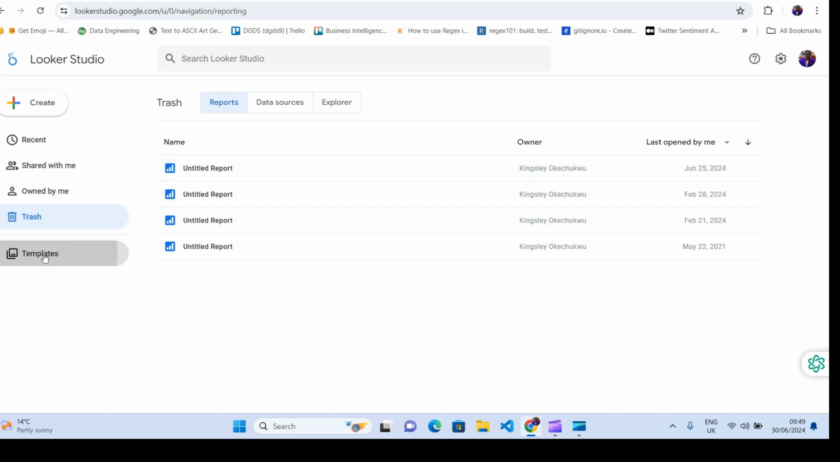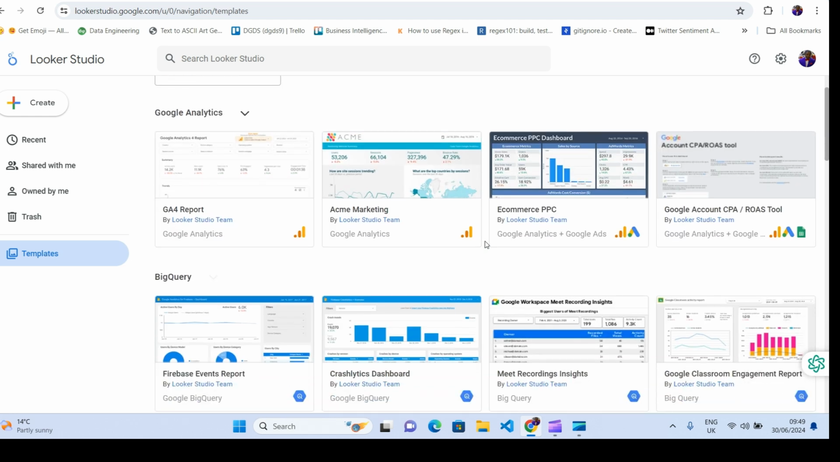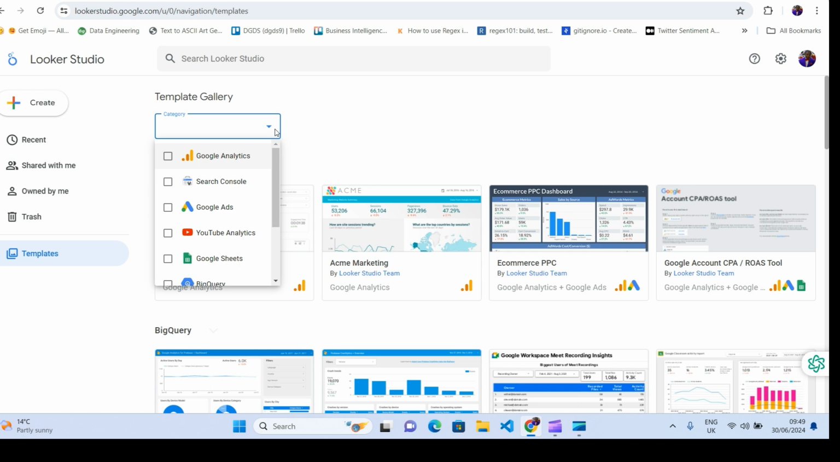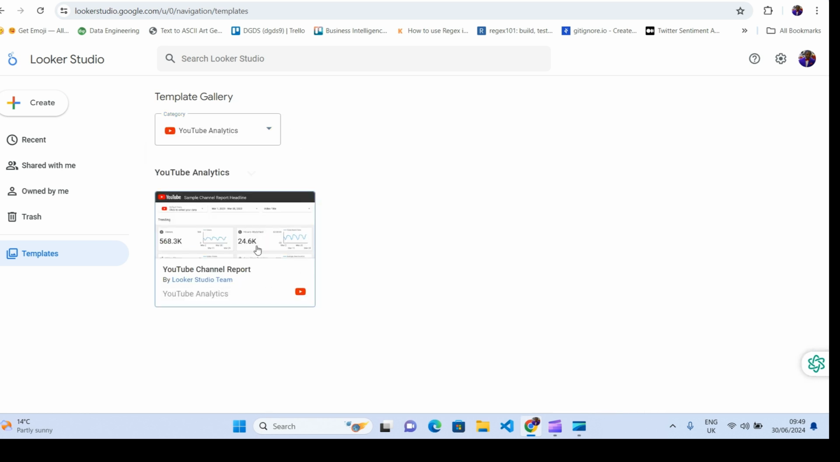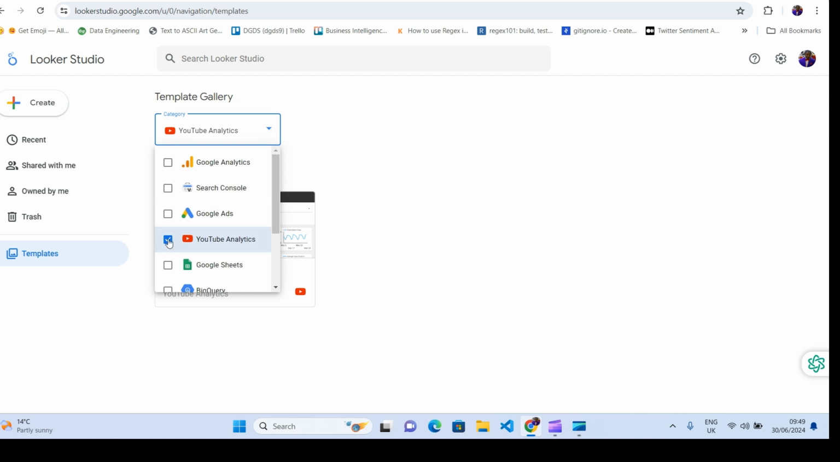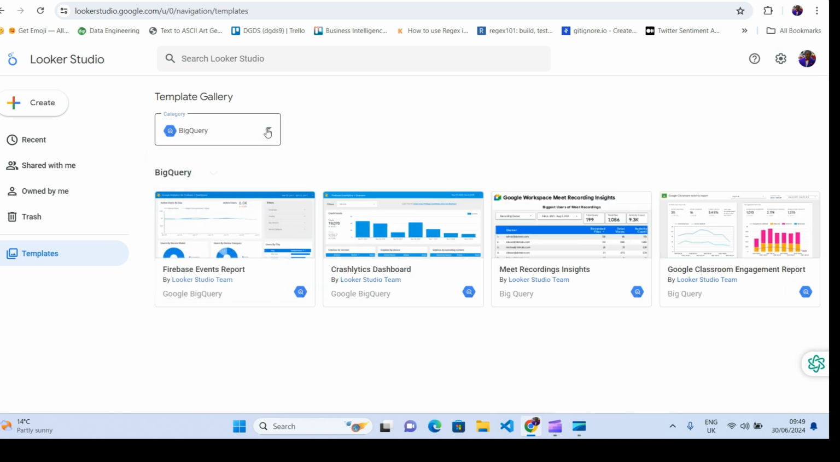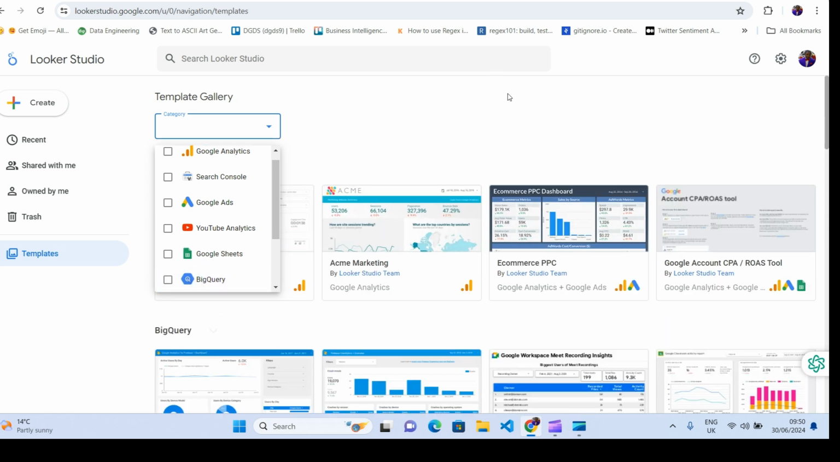And the next is the template. Like I explained earlier in our first video, from here you can easily access any template you want. Assuming you want to use a YouTube template, because you want to build a YouTube dashboard, you could come here and pick up this YouTube template, and then you get it. If you want a different kind of template, perhaps you want to build a BigQuery dashboard, you can come here and you will see some amazing templates that have been created by Google for us. This is so handy, makes work faster and straight to the point.